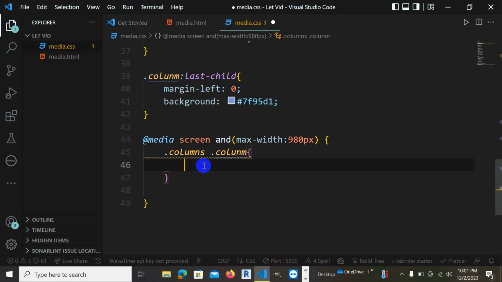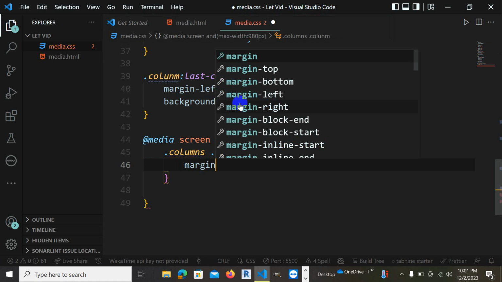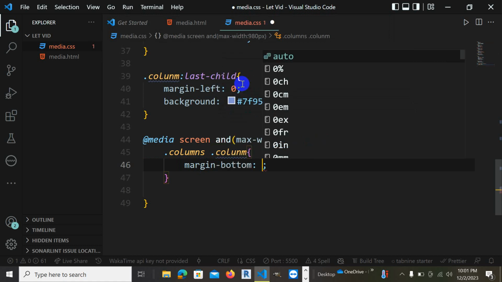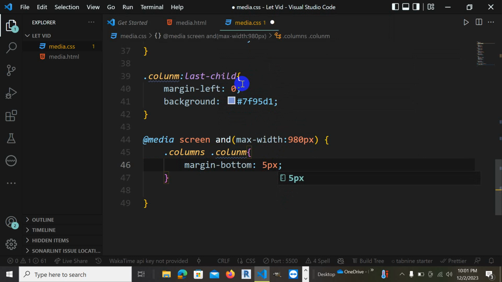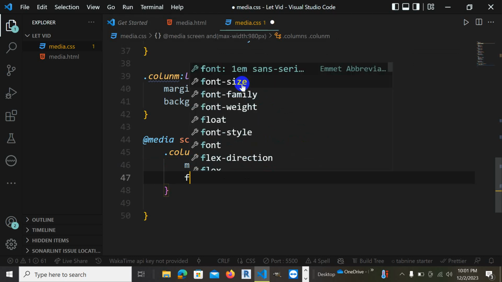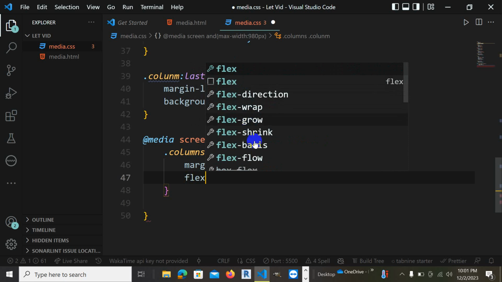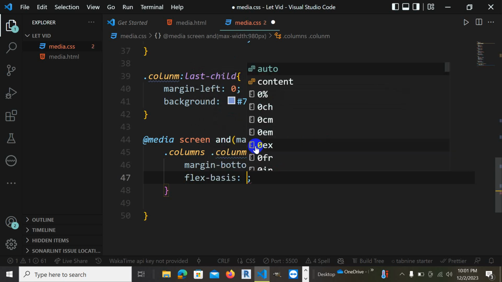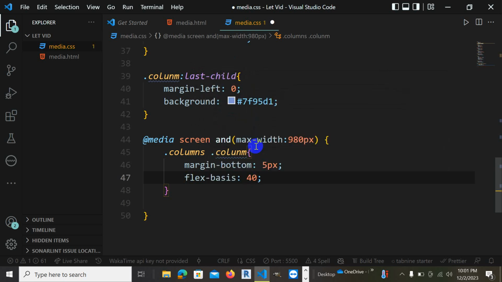Alright, so when I'm done with this, I will say margin bottom. Let's say margin bottom should be 5 px. Then flex. So this one we can make it 40%. Okay, so we can see this.